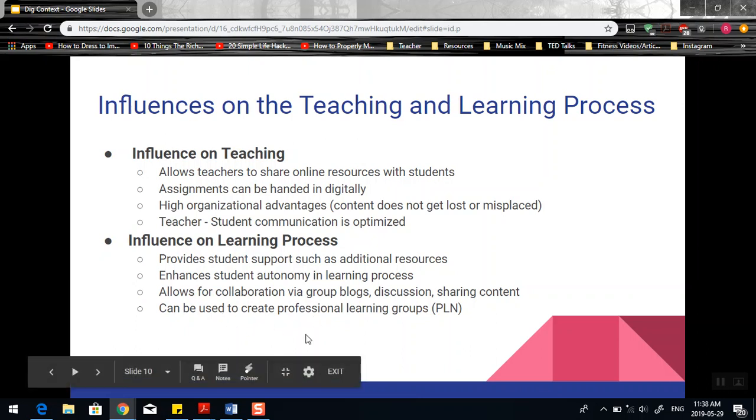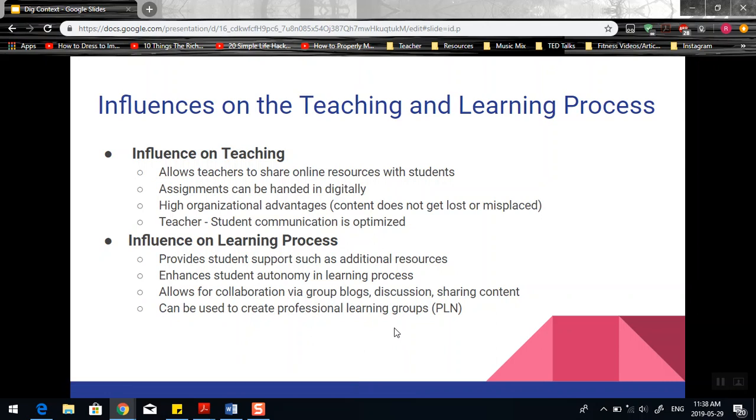Lastly, it could also be used to create professional learning groups. Obviously, this would be at a later stage in secondary school, such as grade 11 and grade 12, when students have a little bit more knowledge and expertise in various subjects, or interests in various subjects, and their knowledge base is a little greater, so they have something to offer to each other.